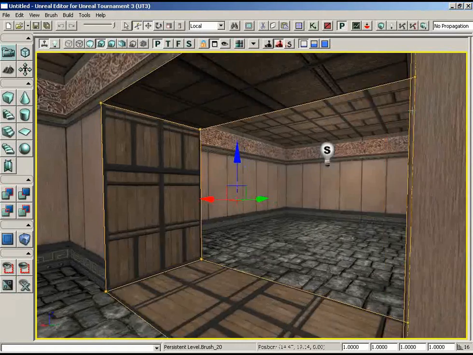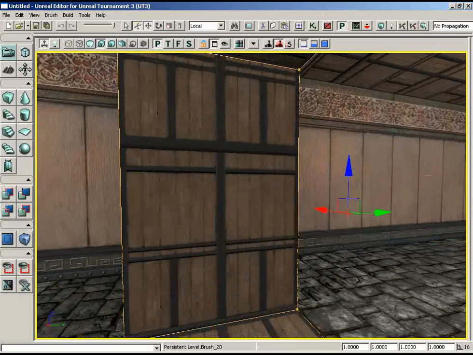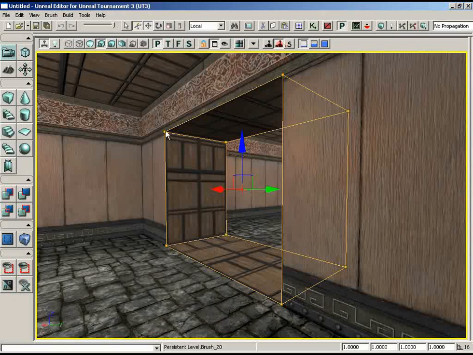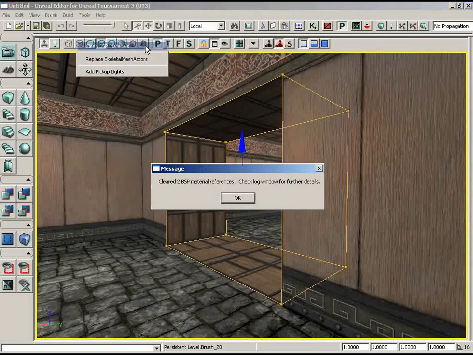Well, we created this hallway the same way we created these rooms. We've created a subtractive brush which defines this negative space, this carving out of mass. There are 2 walls here that we actually don't see that are being calculated. That's a bit of a problem. And Unreal can fix that for us if we go under Tools and choose Clean BSP Materials. And notice it says Clean 2 BSP Material References. Check Log Window for further details. That's okay. We'll just take its word for it.